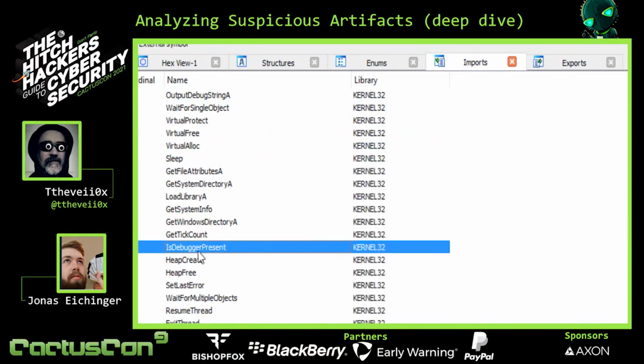I also look for IsDebuggerPresent. This is just an anti-analysis technique that a lot of malware authors use. And this can be implemented in a number of different ways. Sometimes you'll see the actual import of the function. Other times they import the function in a more clever way and you don't see it. So those are much more difficult to catch. However, we do see it clearly here.